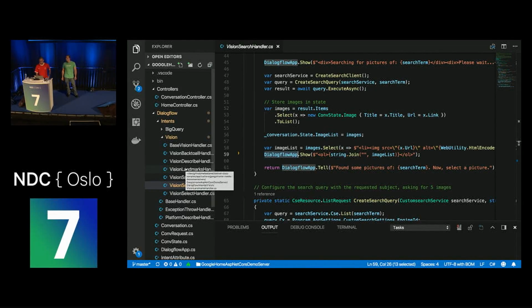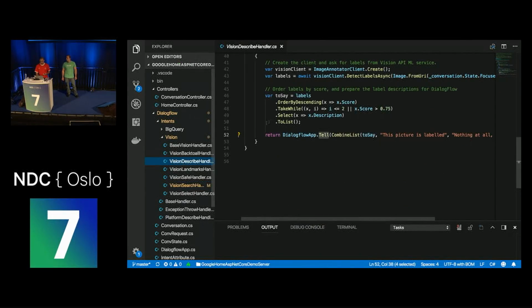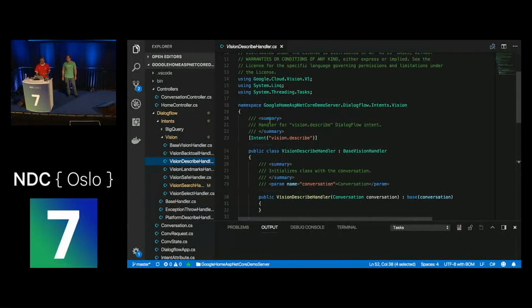But in terms of Vision API, like when we say describe this image, it gets handled here in Vision Describe Handler. So as you can see, this is also marked with intent.